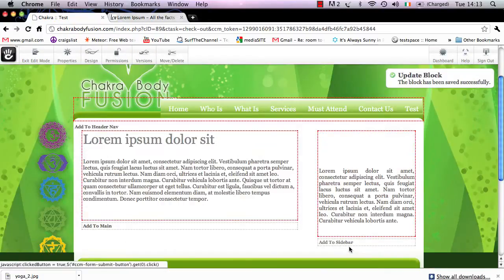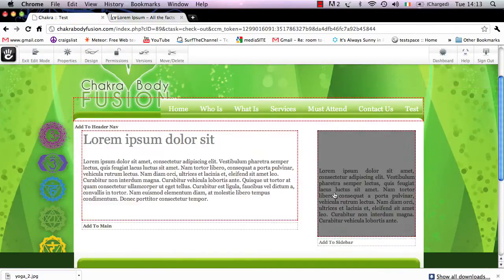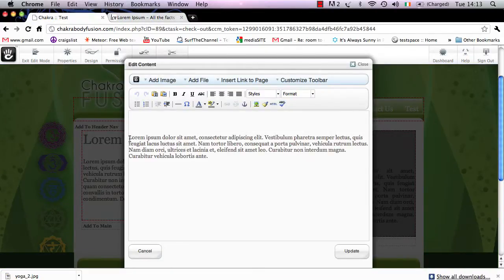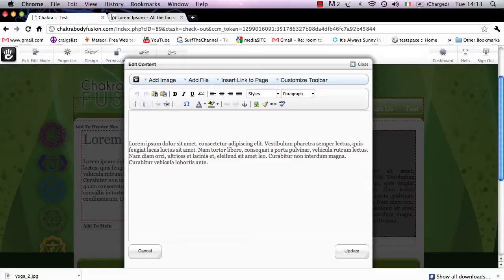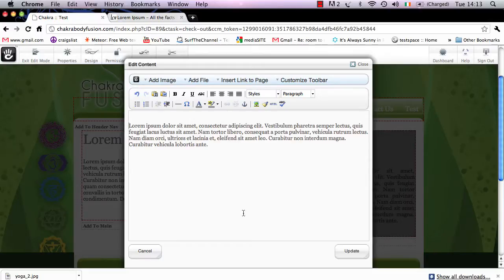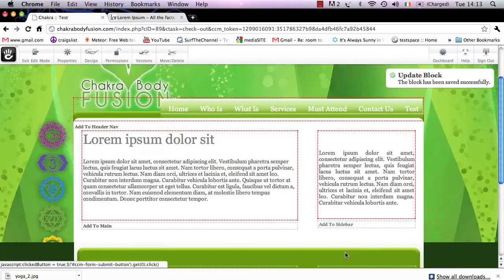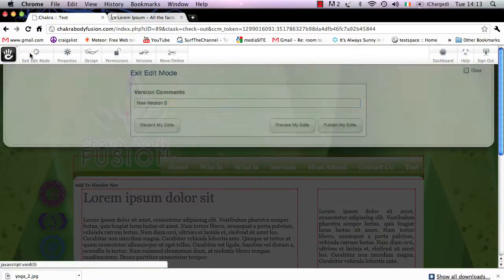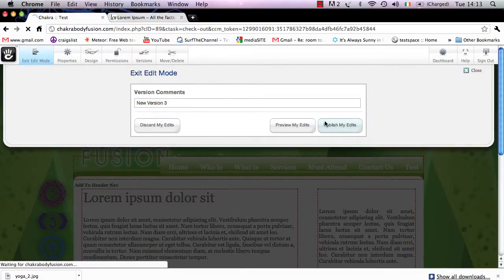Select update. Yeah, we've noticed that it's gone down maybe a little bit too far, so let's just edit that again. Let's come back up one space. Select update. Now we can see that it's sitting a little bit more parallel to the other paragraph, which is the effect we're trying to achieve. Let's select exit edit mode. Publish my edits.